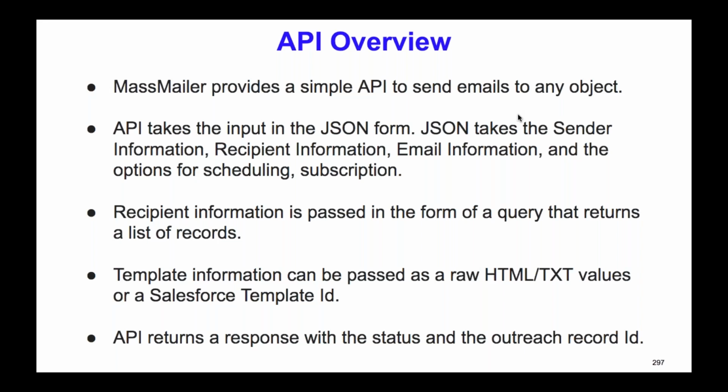But this is going to be a work in progress, to enhance the MassMailer Developer API and add more and more features in the future. The recipient information, meaning who is going to receive the email, is sent in the form of a query, which is a SQL query that returns a list of records. If you're familiar with Salesforce SQL, you pass a query that will return the list of records who are actually going to receive the emails.